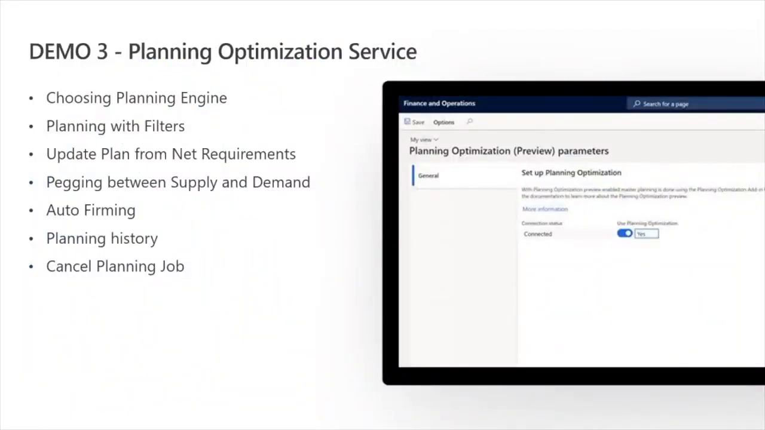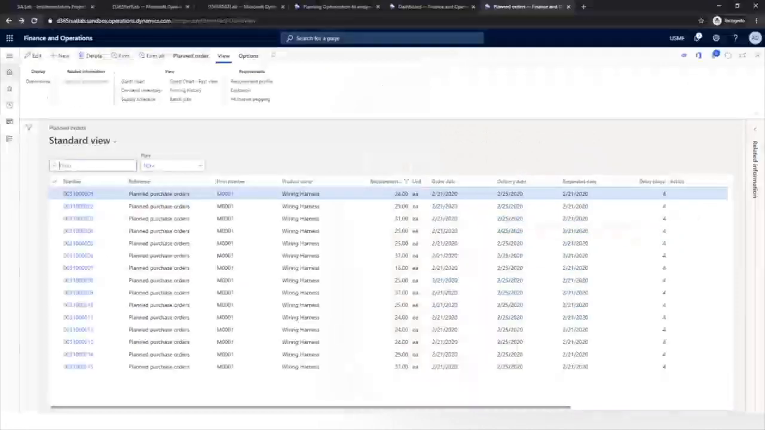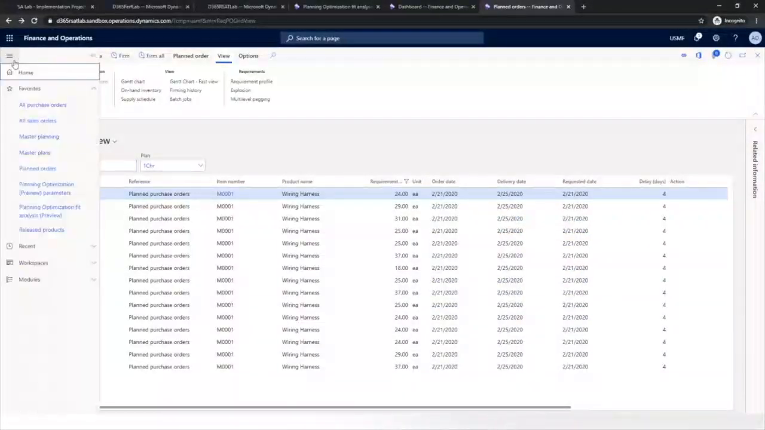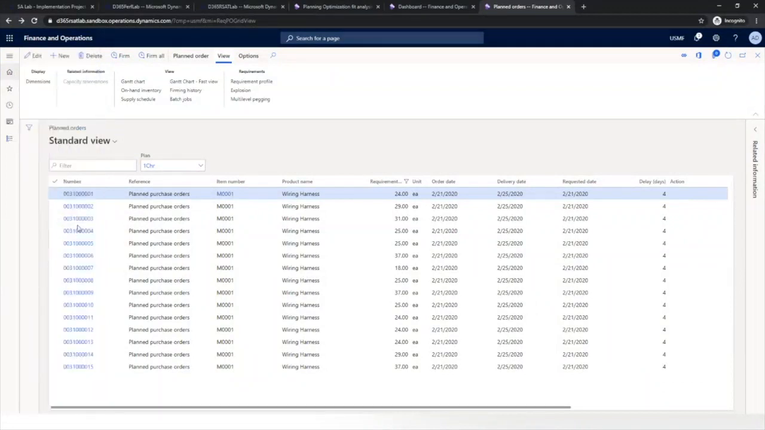Yeah, and then what I'd like to take you through now is how the planning optimization service works with the updating of net requirements and the pegging between the supply and demand. This is just to show how the existing framework still works with the planning engine. Going back quickly to release products.